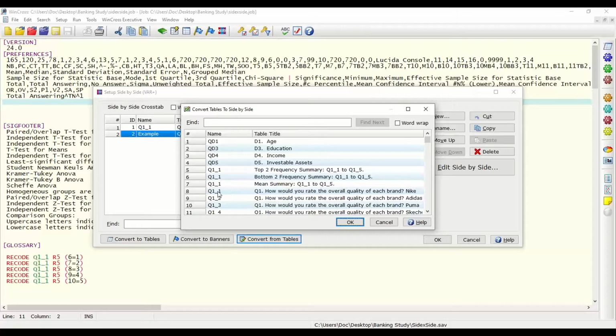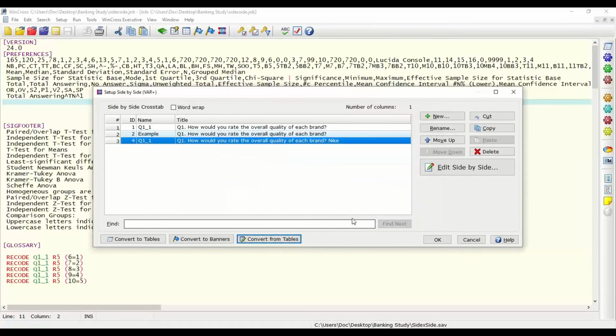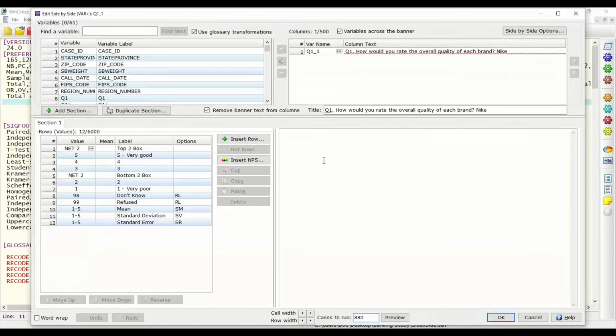So for this example, I'm going to pick question 1. How would you rate your overall quality of each brand? And this is the first one, Nike. I'll select OK. And I'm going to go ahead and edit this side-by-side. So now if we look at the side-by-side, you'll notice on the row area here, this is pulling from the table that's already been created in WinCross.